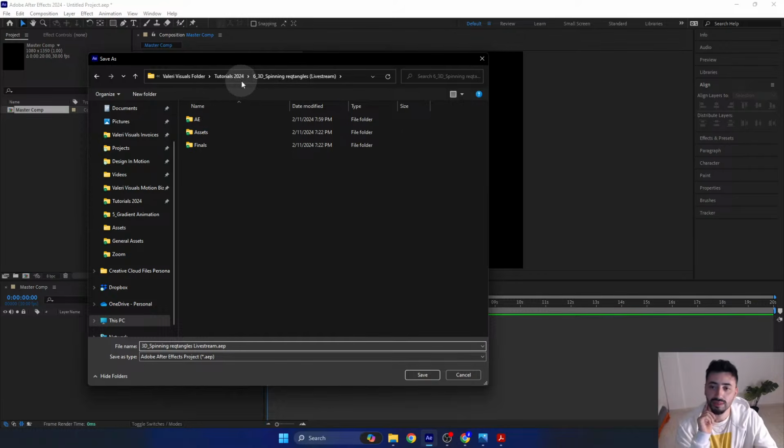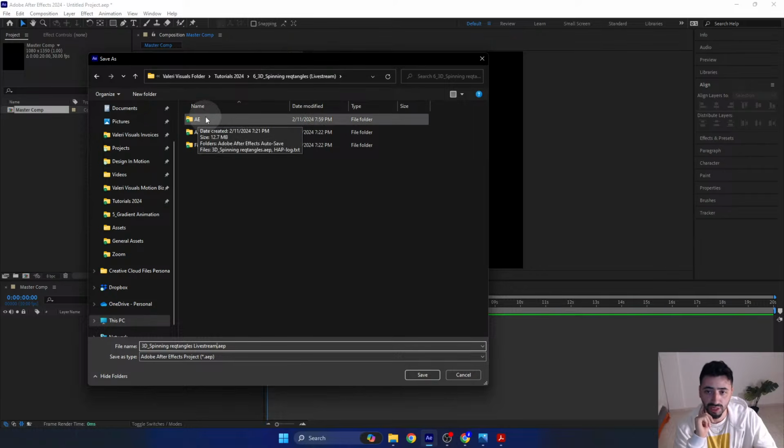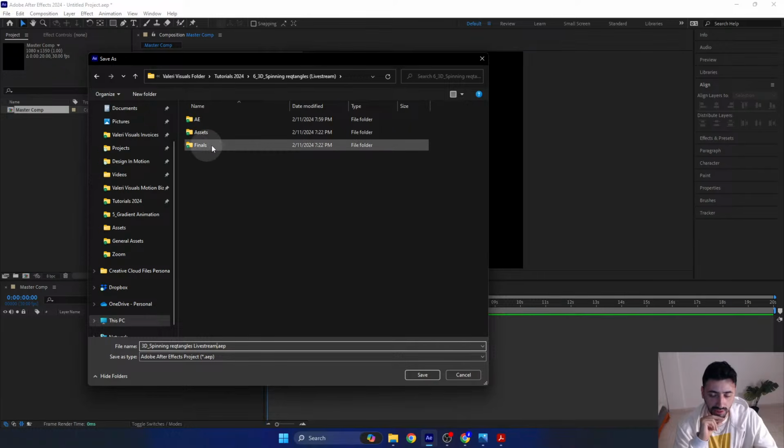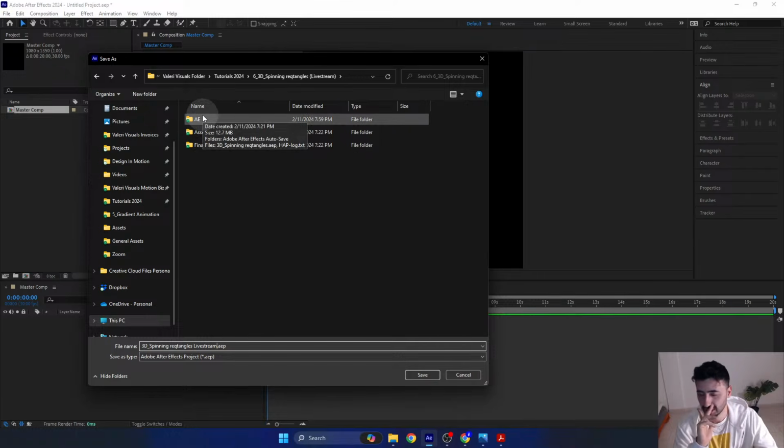And a quick tip, as I always say: you need to work in a very organized way. So open a new folder right now on your computer and create 3 folders. One called AE, where we will save all the After Effects files. Then create another one for assets. Maybe you want to bring some music later on before you post it on social media. So create an assets folder, and finals. Here we will render the final animations.